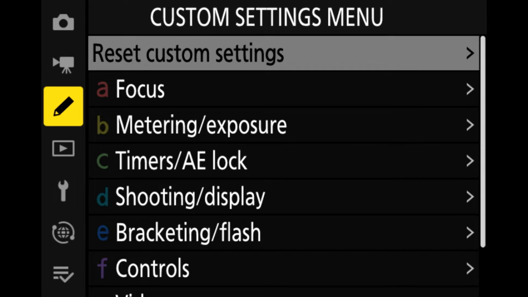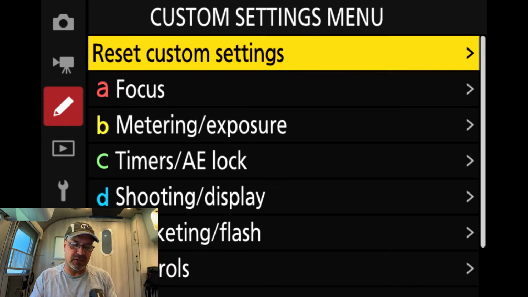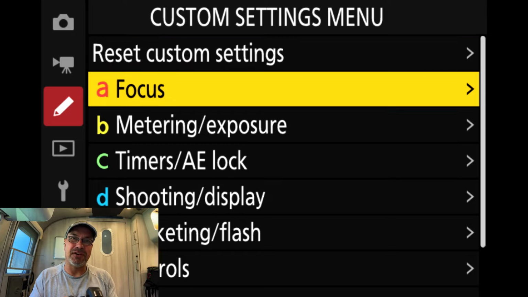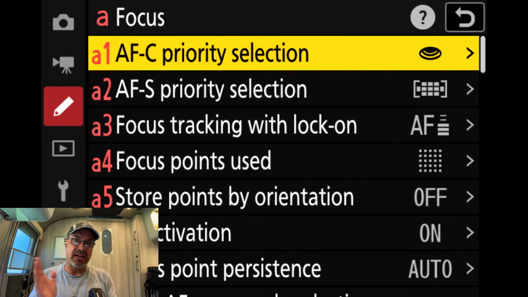Okay, so let's dive into our custom setting menu. That is the one with a little pencil. Our first option is to reset the custom setting menu, just like our photo shooting menu. If you suspect that you've made some kind of a major error in here and you just want to start over, this is your reset button right here. I'm not going to do that right now because I just reset it so I can show you this setup guide. So we're going to go to the focus menu first, and our very first item is AFC Priority Selection.